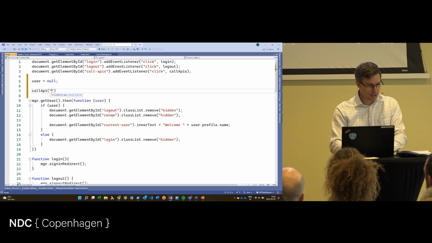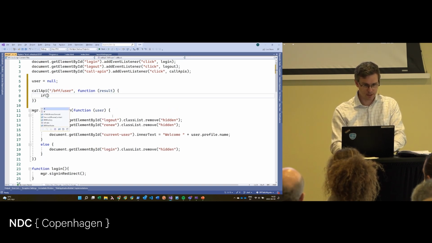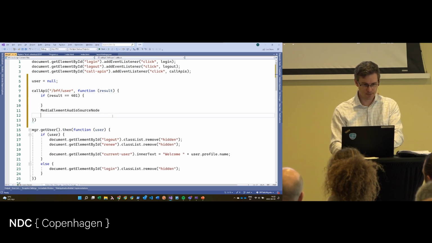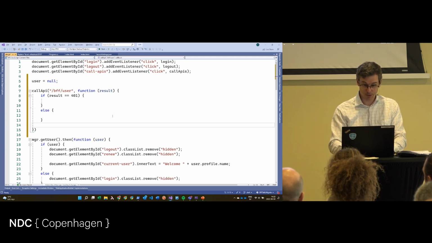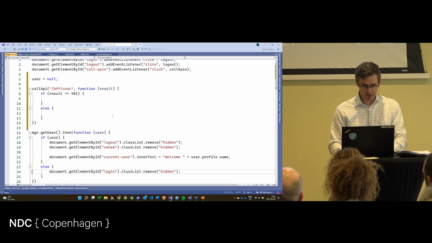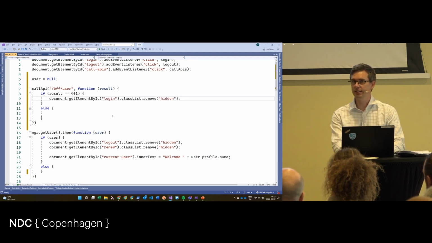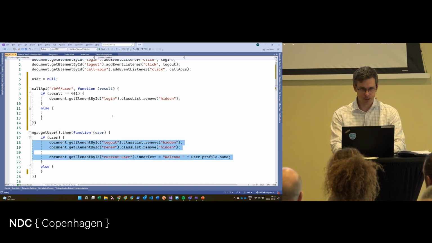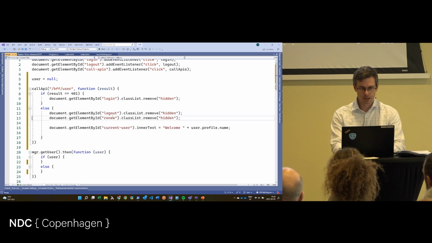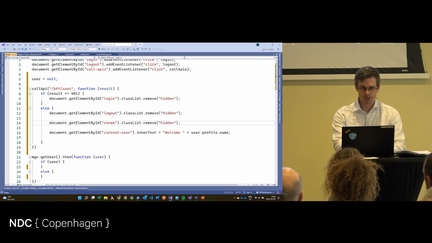I want to call an API called BFF/user on page load, where I can check the result. If the result equals 401, it means we are not signed in. If the result equals something else, we are signed in. So then I can get this one. When we're not signed in, the login button is displayed. When we are signed in, in a similar way, the logout button is displayed. The renew button is no longer there.